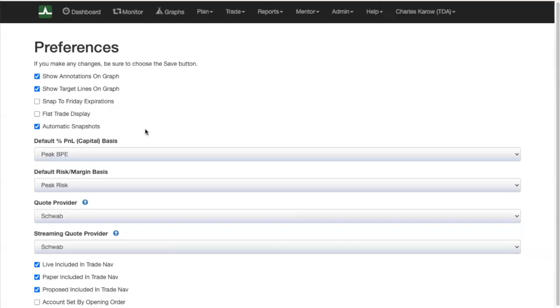Automatic snapshots, we have a feature, and this is not available in all the plans, but if it is available, this is the option for it. You have to turn it on to automatically take a snapshot of your trade just before the opening order is filled, just after the opening order is filled, and before and after every adjustment, and just before the order for closing is filled. And you also can take a snapshot once a day, perhaps at the end of the day or whatever time you would like, to kind of record the progress of the trade. If this is unchecked, then we don't take the automatic snapshots.